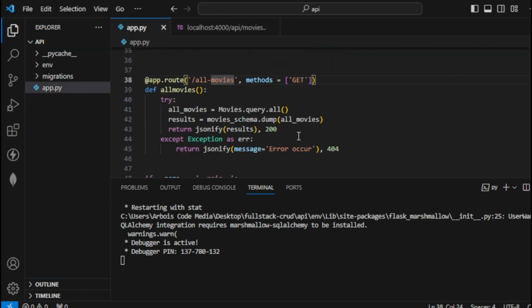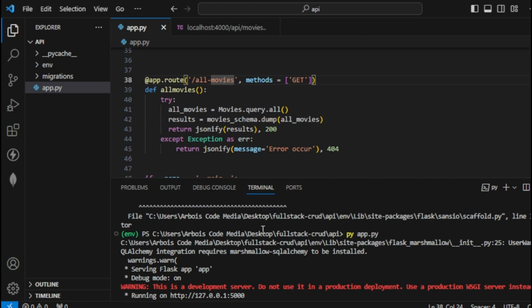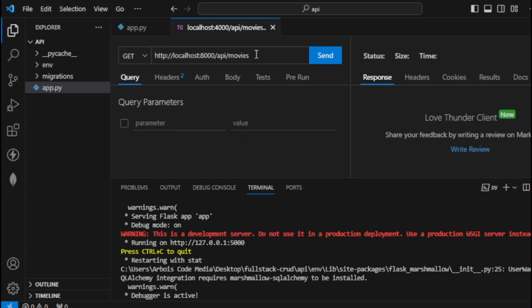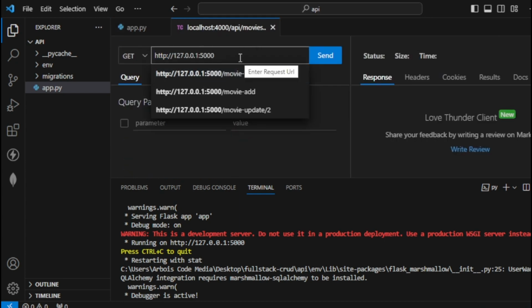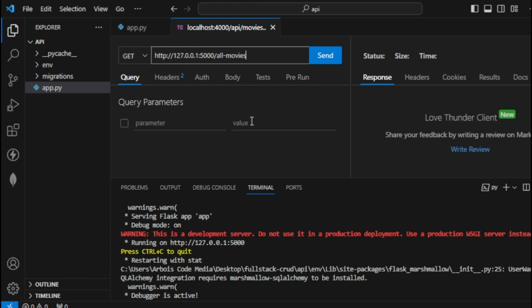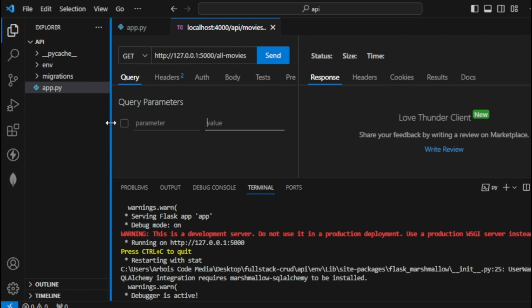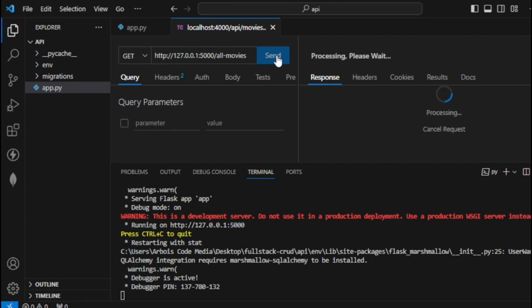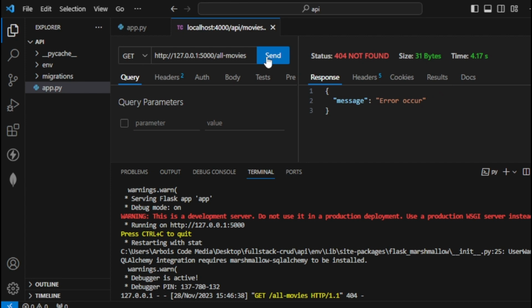Okay, so the difference here is by default, our Flask is using port 5000. So we can copy this one, right? And then let's get these routes. This one, right? So using that one. Let's move this a little closer. Now let's try if that works by clicking send. Okay, so there you go.